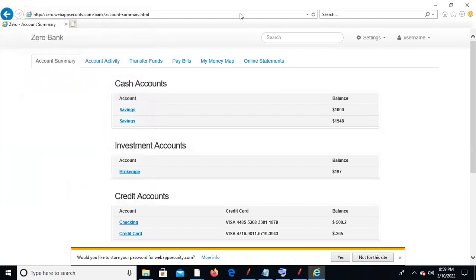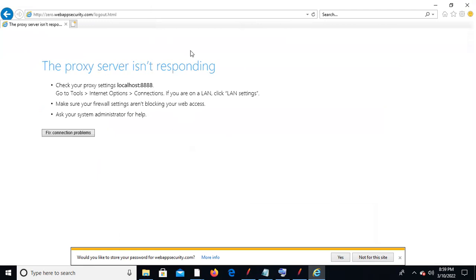Now again you can log out this one. So now see, if you have done the proxy, it means the URL will not open manually, because you have done the proxy. So the proxy server is not responding, which means the proxy has been set up successfully. Check proxy server localhost www, it is showing.